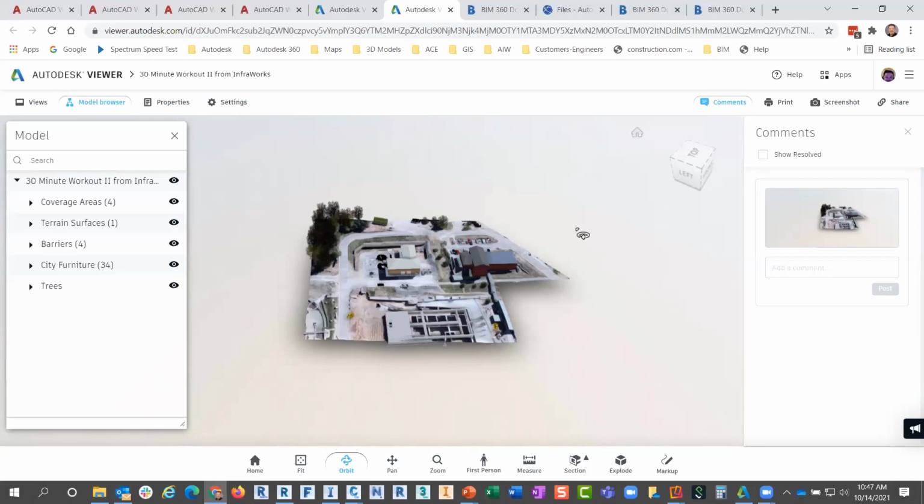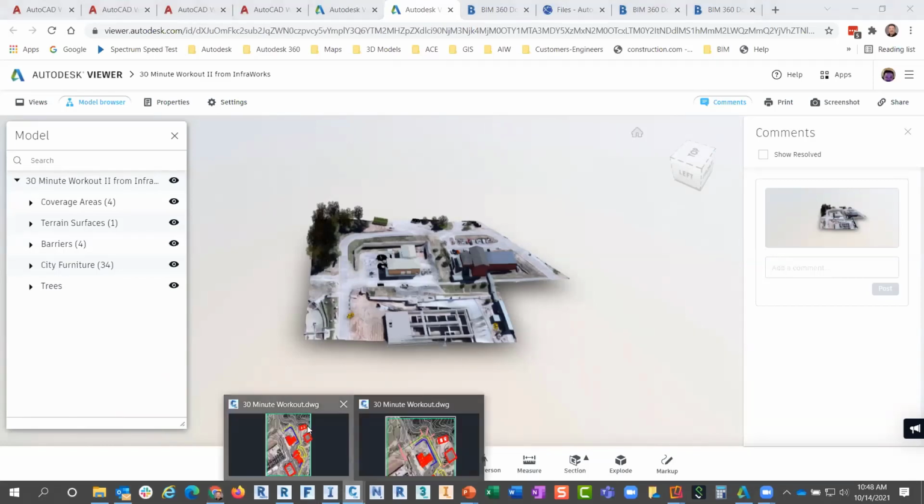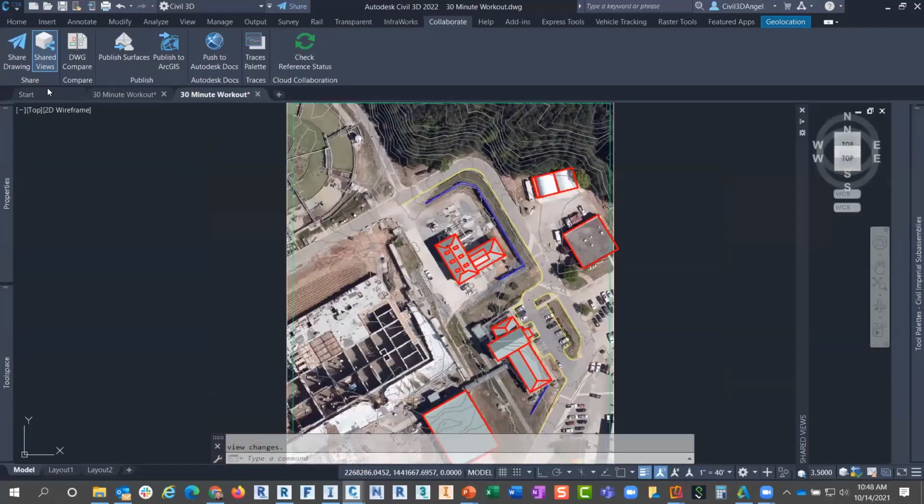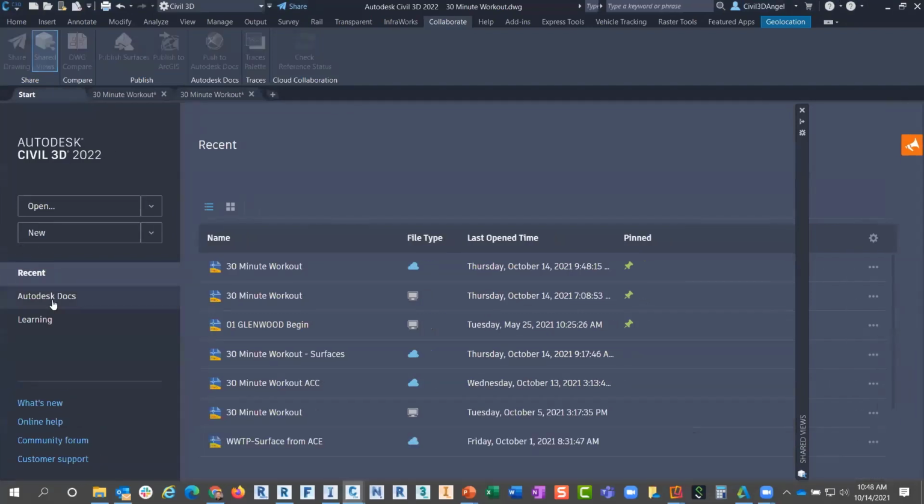And none of that really has required a construction cloud account or ACC. When we start talking about the Autodesk Construction Cloud, or some people simply refer to it as Autodesk Docs, Civil 3D has the ability, if I come back to the Start panel, to open things from Autodesk Docs. But in reality, that is either BIM 360 or Autodesk Construction Cloud. So these are two different platforms where this information can be stored.